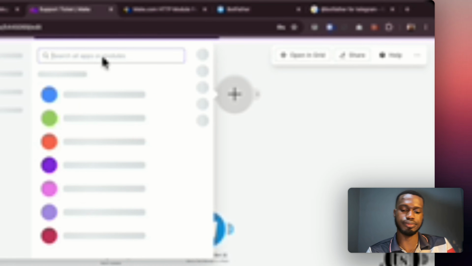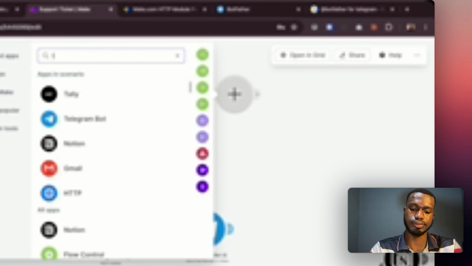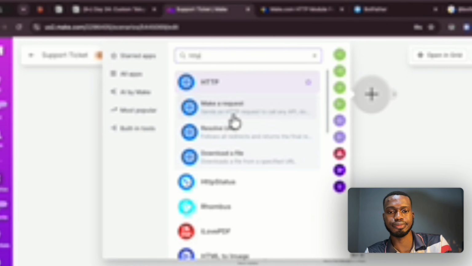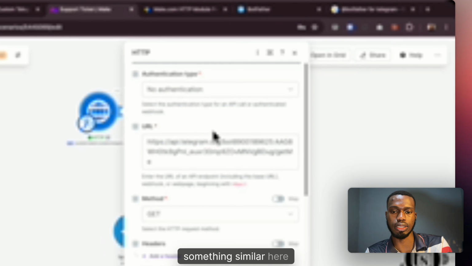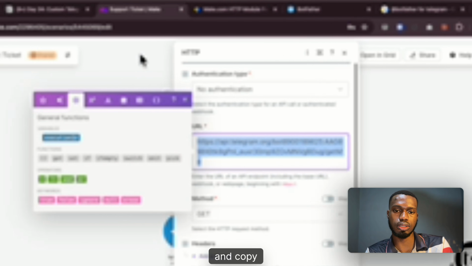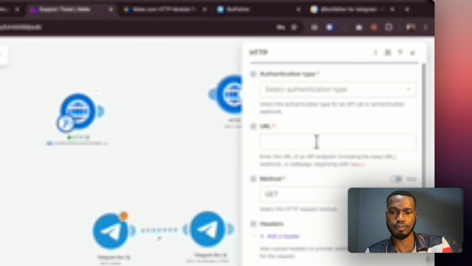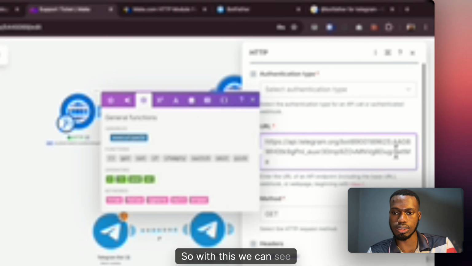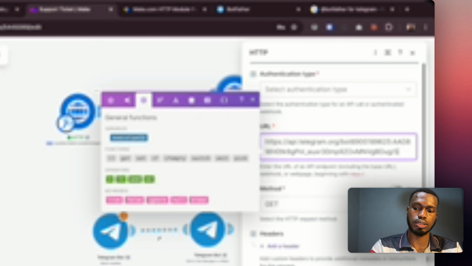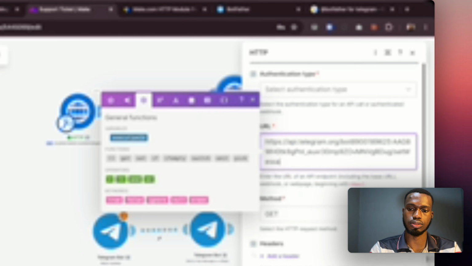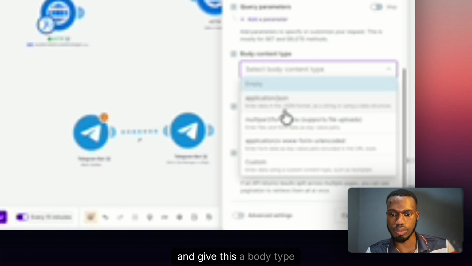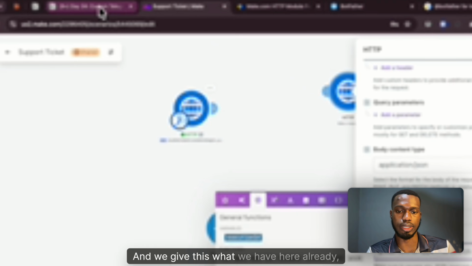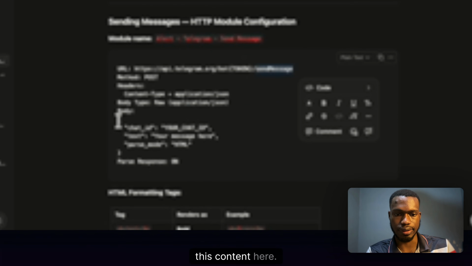use the HTTP module as well to make a request. Then we're going to create something similar here, and copy and paste here. So with this we can say set message. Alright, and we make this a POST and give this a body type, strings, and we give this what we have here already, this content here.